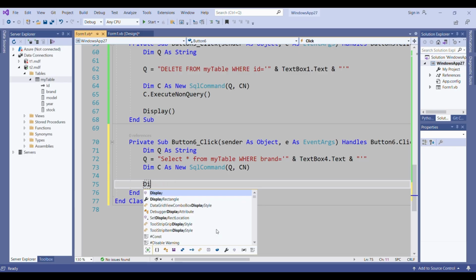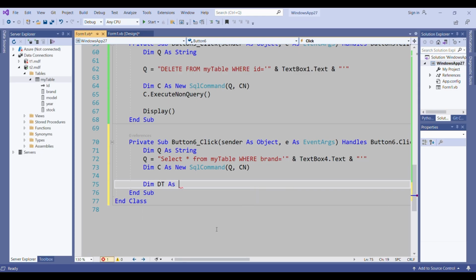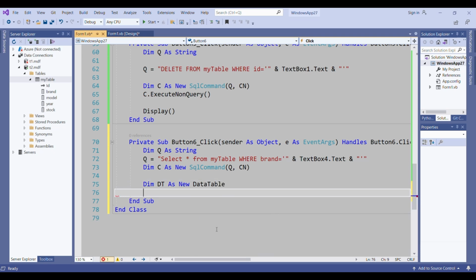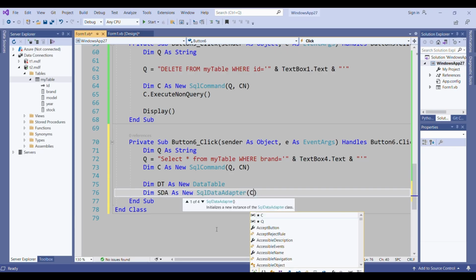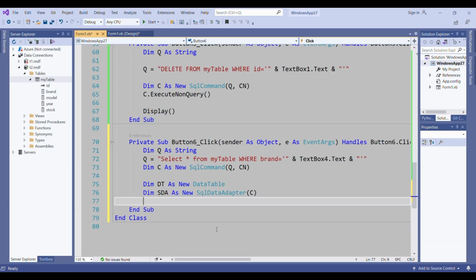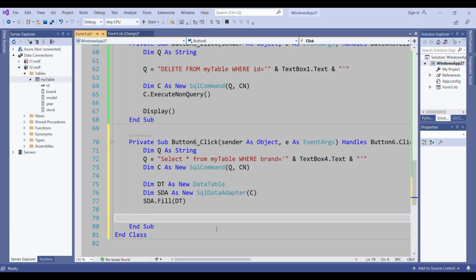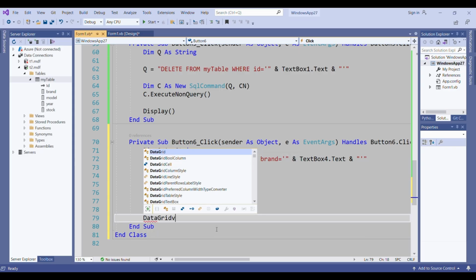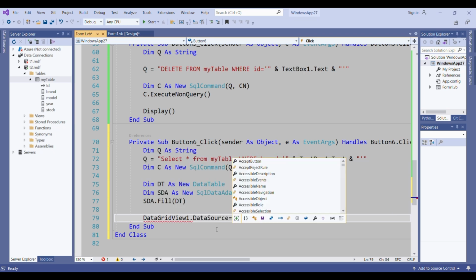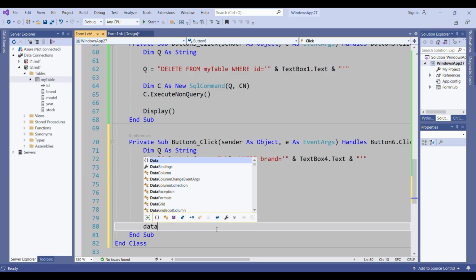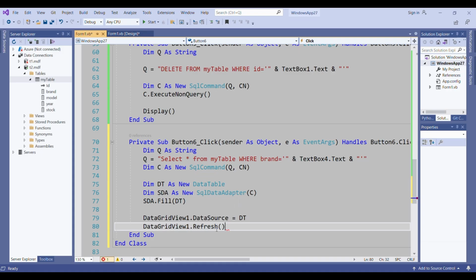So here I will declare my data table as new data table and declare a SQL data adapter with my command, and it will gather records and fill my data table, and then I will say data grid view 1 data source is equal to the data table object, and I will refresh my data grid view control, and the records found will be displayed here. Okay, let's run the application.